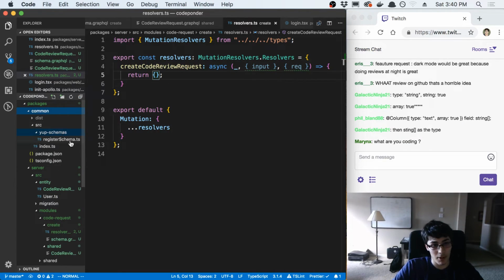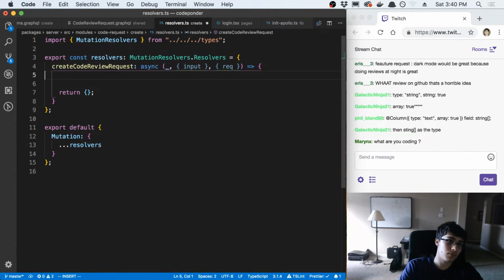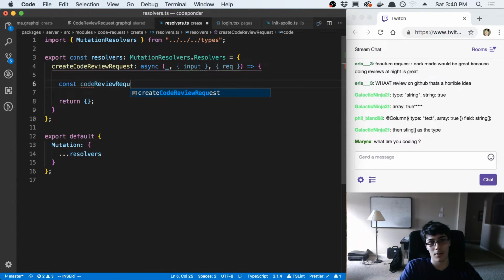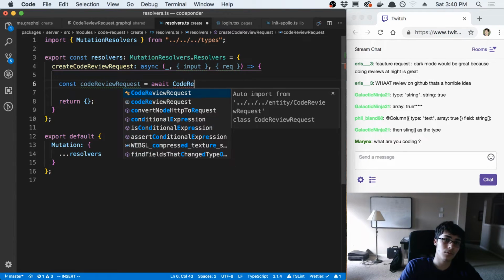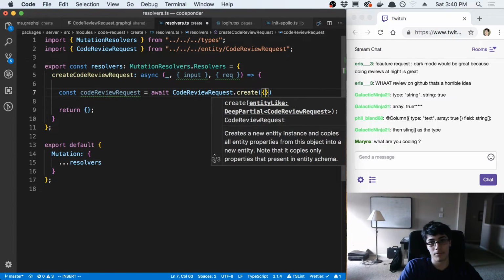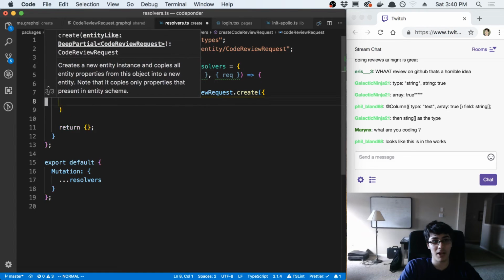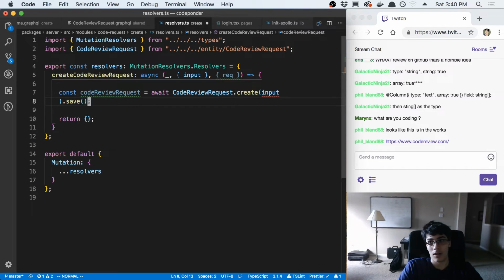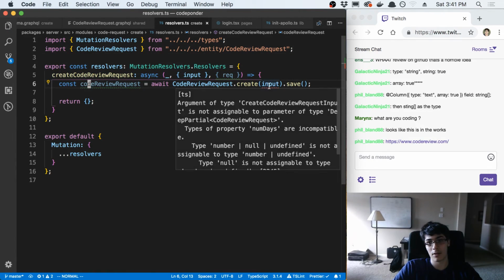Nah, we're skipping the schema. I decide we're just going to plow through this. We're going to say const code review request, and we're just going to straight create it. Does it map directly in? I believe it does. Looks like this is in the works, codereview.com. Yeah, let's go check that out in a second.